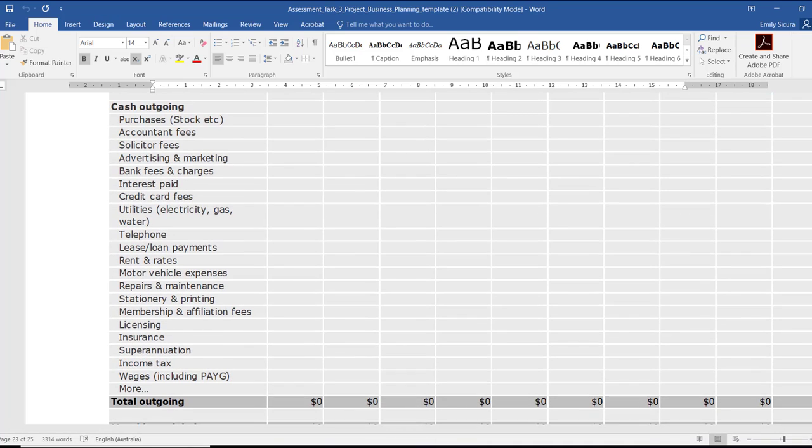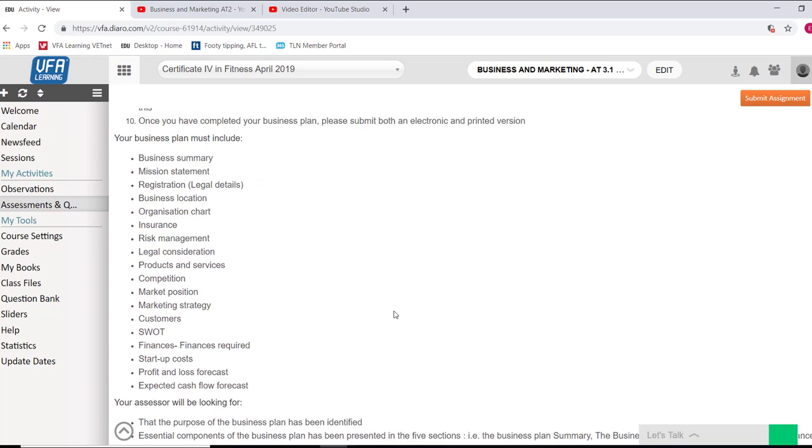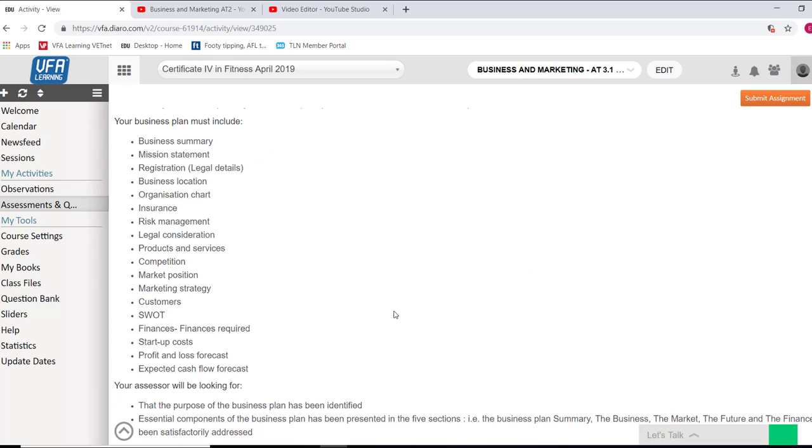So if we go back and have a look at what the task is asking for, you need to identify the following things. So what your business summary is and a mission statement. So what are you actually trying to achieve with the business? You need to include registration details. Now, if you haven't got a business actually set up, you can just make this up for now. You need to identify where the business is going to be located. So are you going to run it from home, or are you going to open it up in a factory or a shop front? So just put in some basics of that.